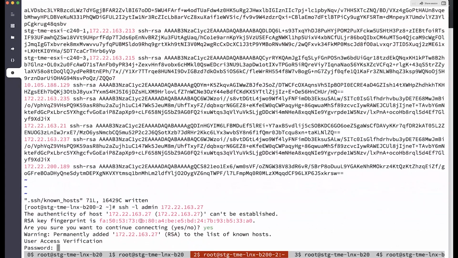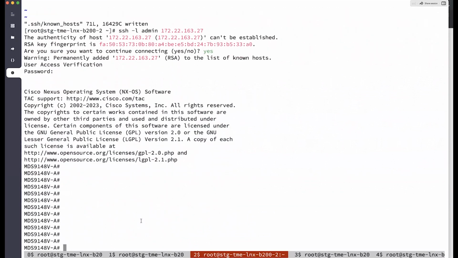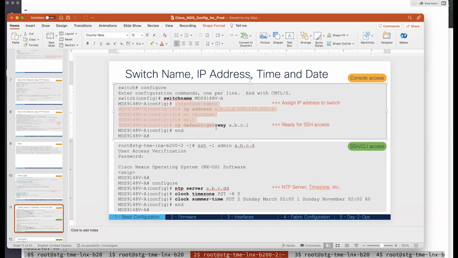And this is the same password that I used to configure the switch, right? So this is my switch. Now, what other things can I do? I already assigned the IP address and the default gateway. I'd like to assign the NTP server.